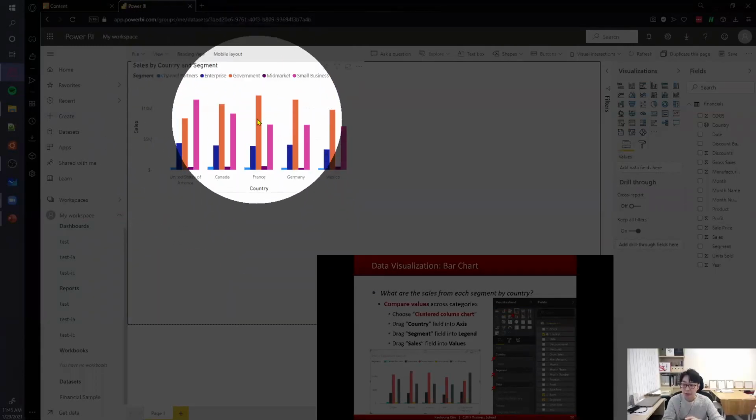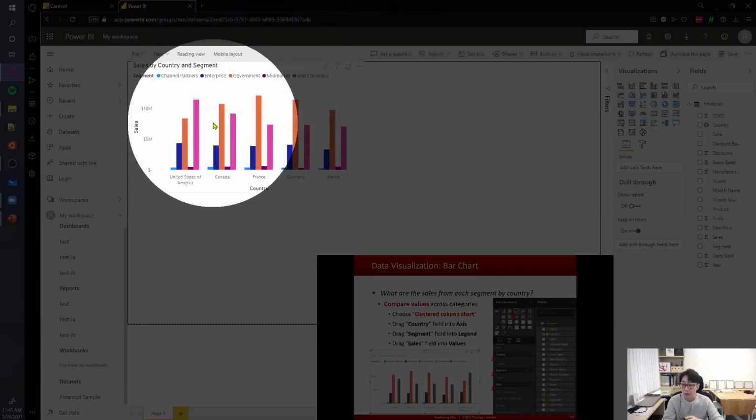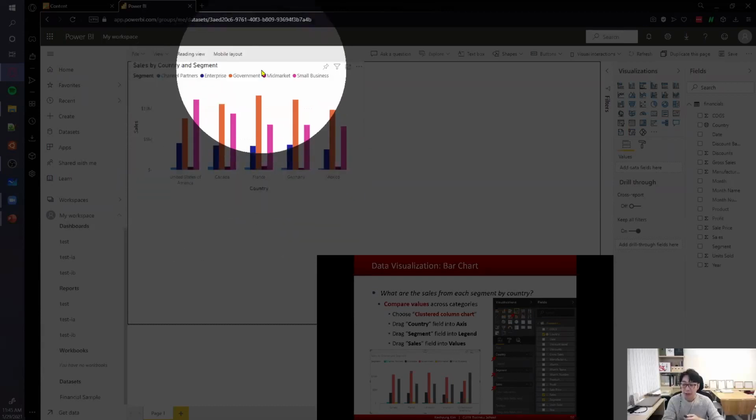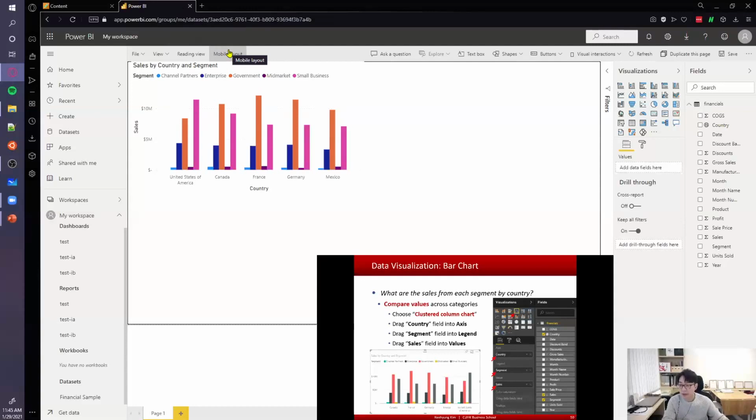However, in the US, actually, this is a small business. So they are selling a lot to small business. And in France, they are selling a lot to the government sector. So that's how you can create this visualization here.